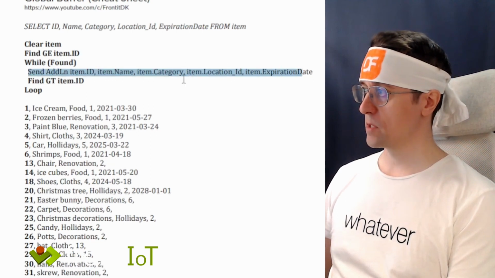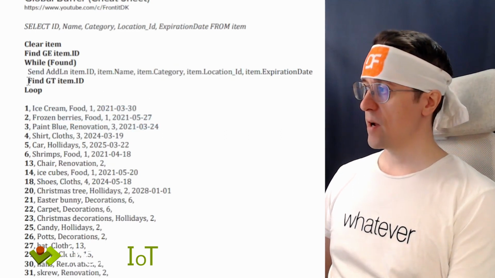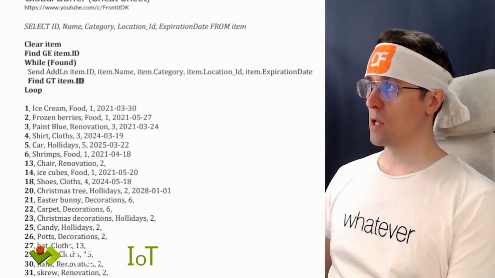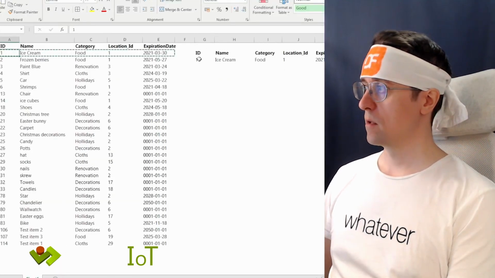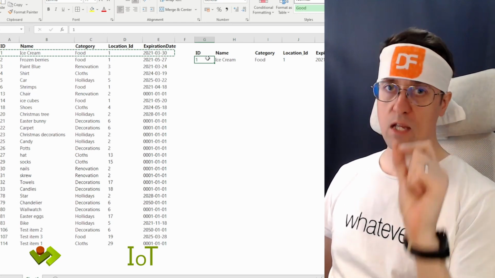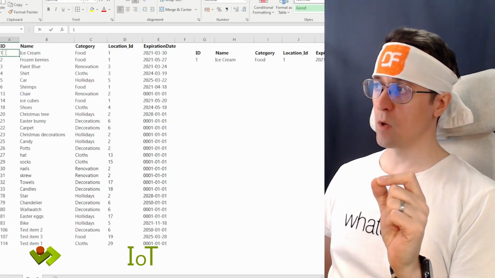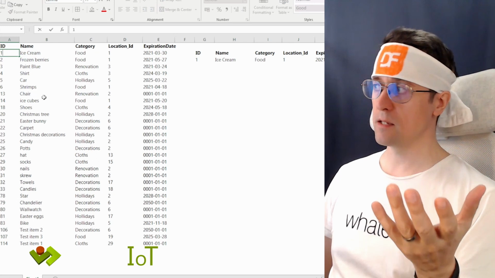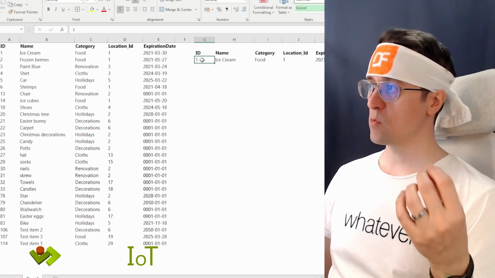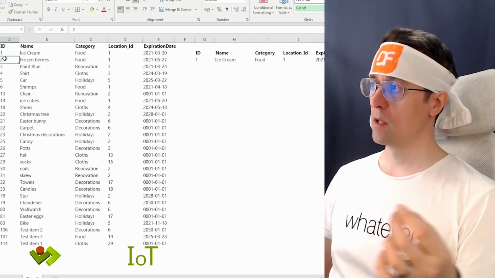While found, let's print this. So that's what we're doing here. We're printing this. Then find greater than item ID. So now we're looking here. We say we have 1. If we were to do a greater or equal, GE, we would find this one again because the ID is equal to 1. So you would find that one. So that's why we do a greater than. So that's when we move down here.